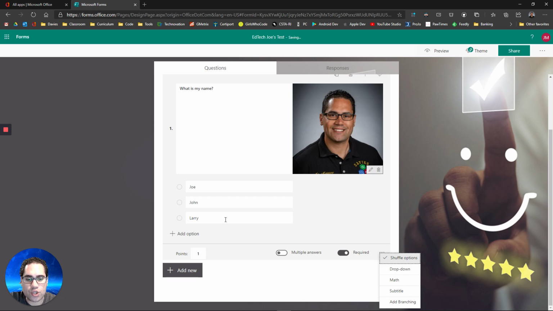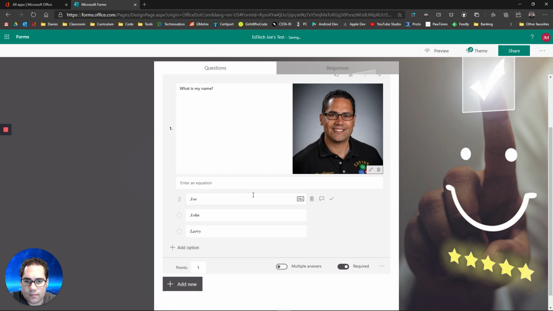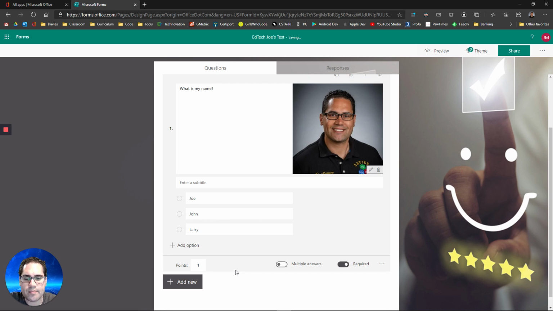You can make it a drop-down option instead of multiple choice bubbles. If you have a math style question, you can select this to show an equation underneath the question. I'm going to unselect that for now because obviously this isn't a math question. If your question requires multiple answers, you can check this off and notice now it's checkboxes instead of a bubble sheet for selecting one answer.